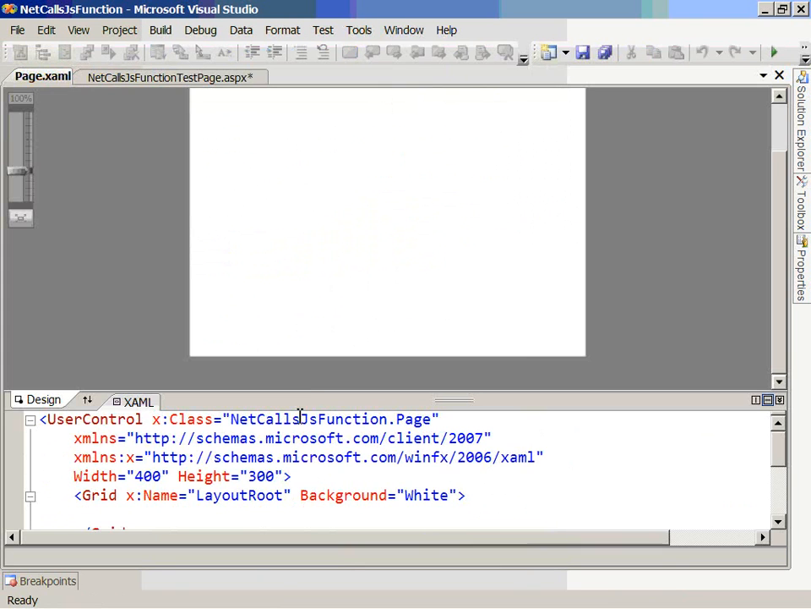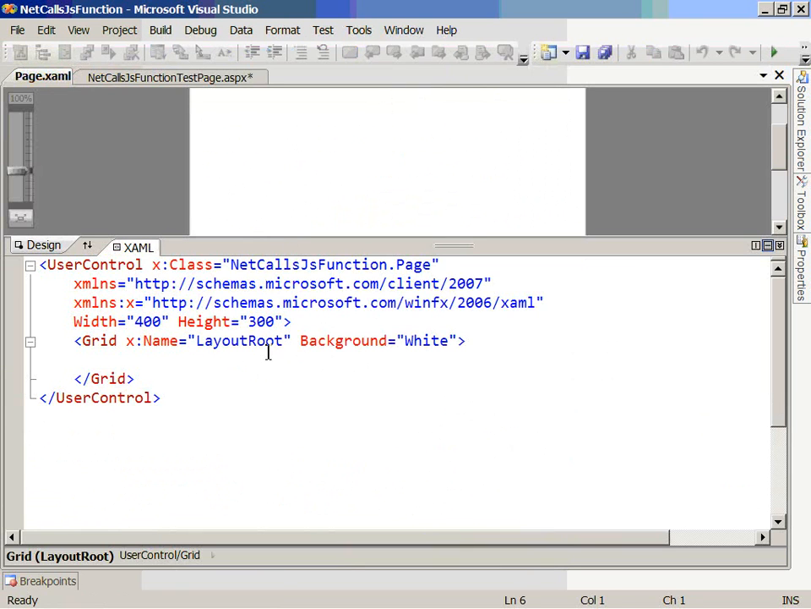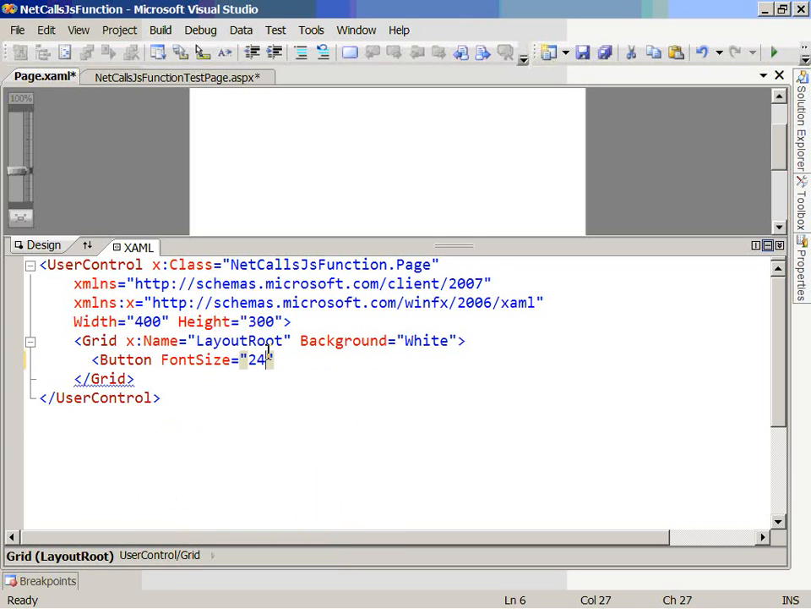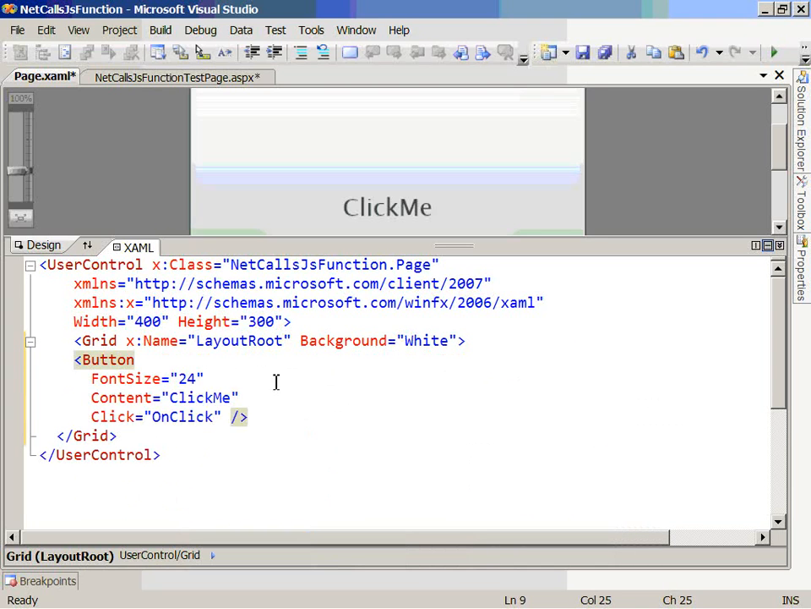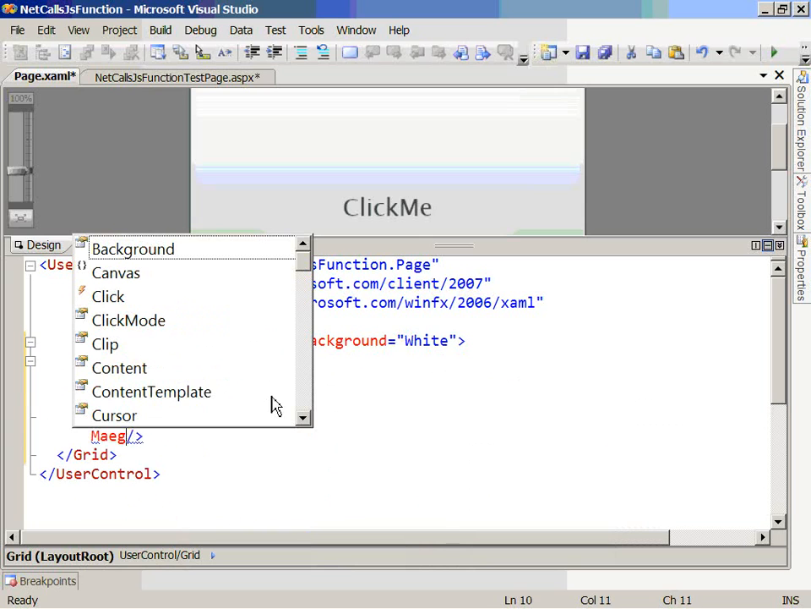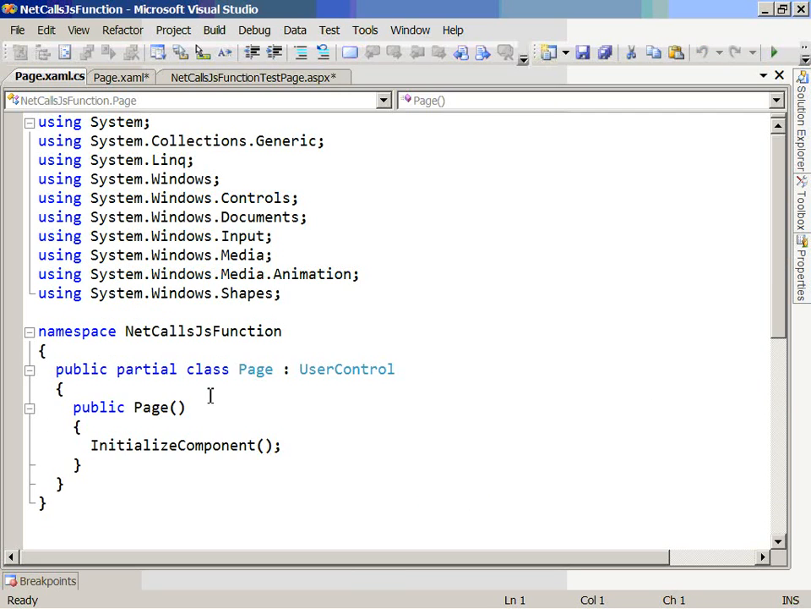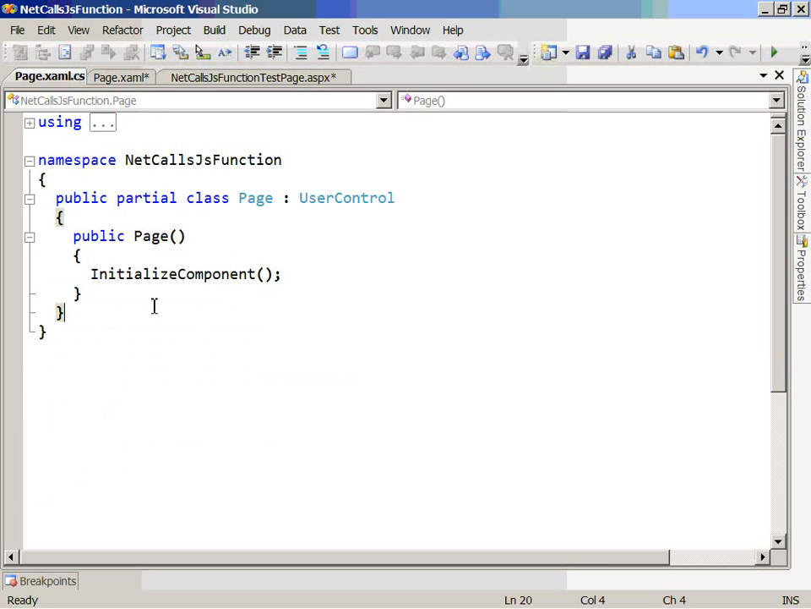Let's just go and add onto our main grid here a button, font size. Let's write, equals on click. Let's put a little margin around it as well so it doesn't look quite so ugly. And let's pop to the code behind this and collapse a few namespaces and write an event handler for on click.